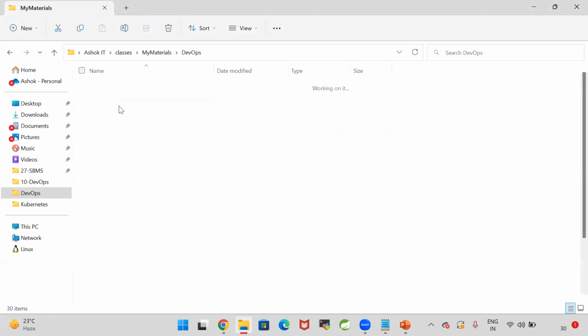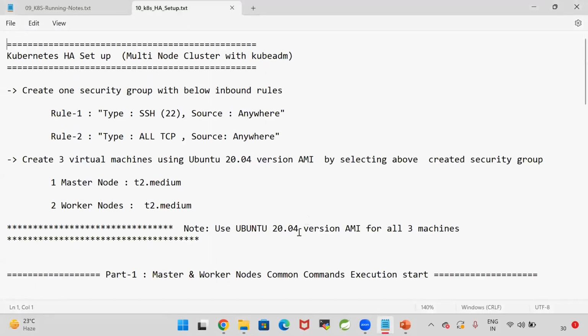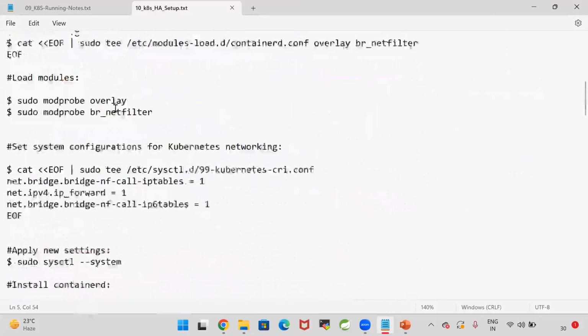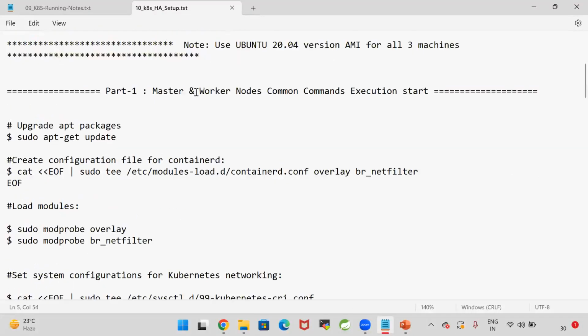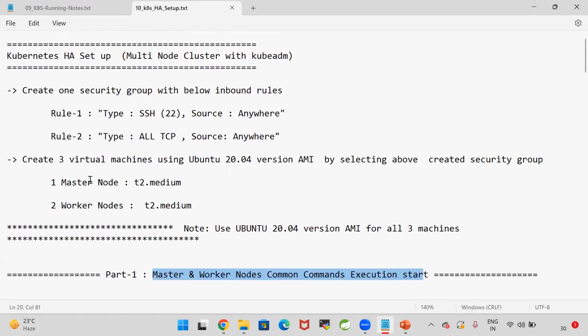Now guys, if you want to set up Kubernetes with Kubeadm, a lot of commands we need to execute. See here, Kubernetes multi-node cluster with Kubeadm. These are the commands that we have: master and worker node common commands execution. You need to create one master node and two worker nodes.